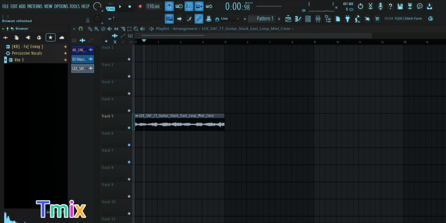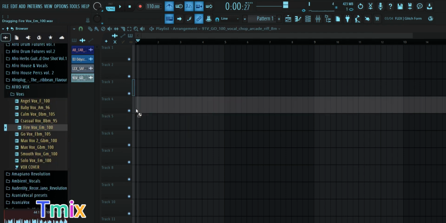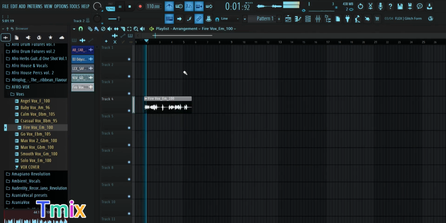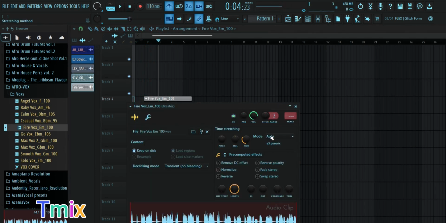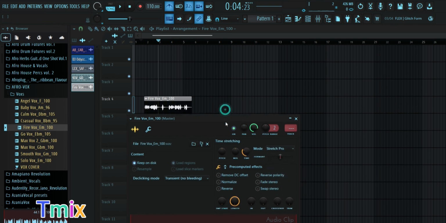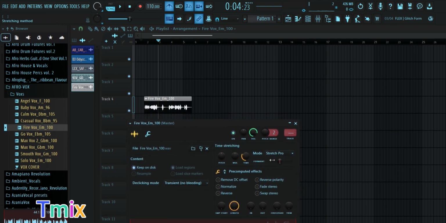Let's say you want a robot sound, you can use this. Okay, let's use the vocal sample. So you want to turn it to something like a robotic sound. If you come to the mode, Stretch Pro, and you turn it down, and you turn this formant down, you hear it sound.